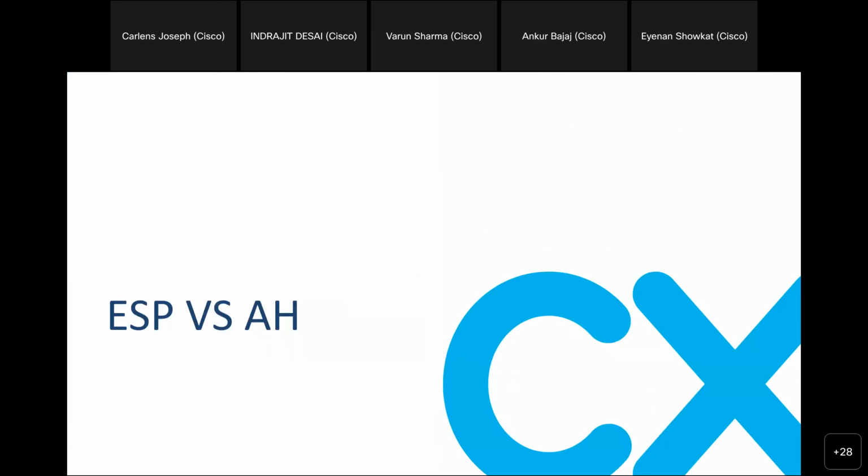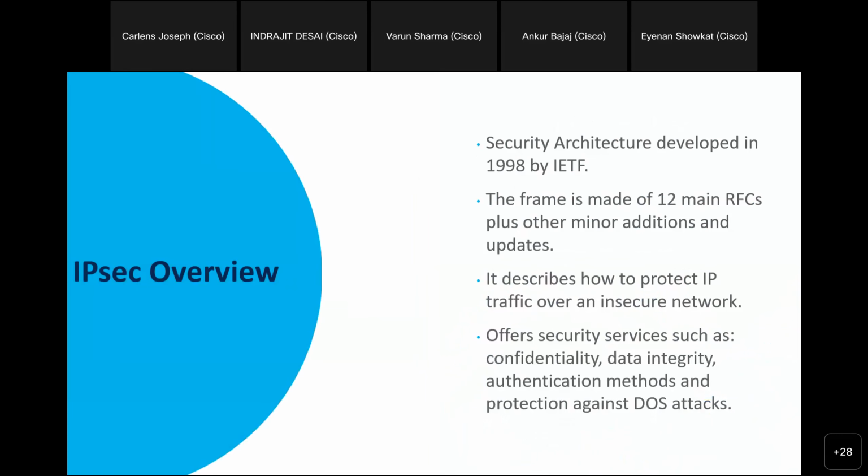Just before we jump to ESP versus AH, where ESP stands for Encapsulating Security Payload and AH stands for Authentication Header, I think it's really important to talk about IPsec. IPsec is a security architecture developed in 1998, and it describes how to protect IP traffic over an insecure network like the internet. IPsec provides confidentiality, integrity, authentication, anti-replay, etc.